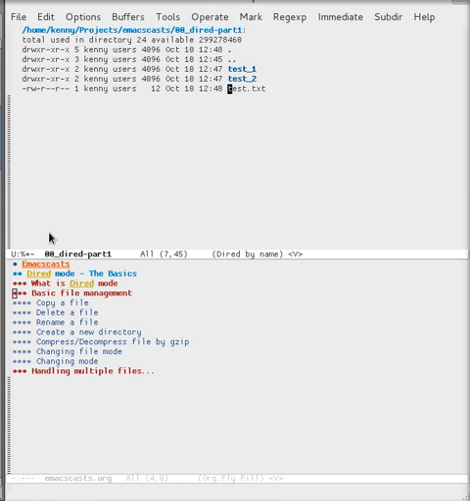Well, another great feature I want to show you is how to compress and decompress a file. So you can easily do it by typing Z over the file you want to compress, and you give it a name, and there we go. It just created a tar file for us, right? And we can easily decompress it by typing Z again. And there we go.